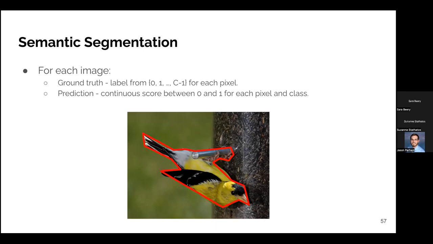I didn't want to color this in, so I've just drawn the polygon there. But if all the background pixels were 0 and everything inside the red polygon was 1, that would be a semantic segmentation, a binary semantic segmentation in this case. And then your prediction is a continuous value between 0 and 1 for every class at every pixel.